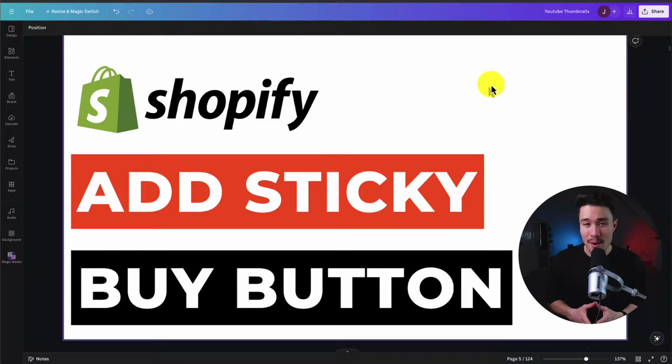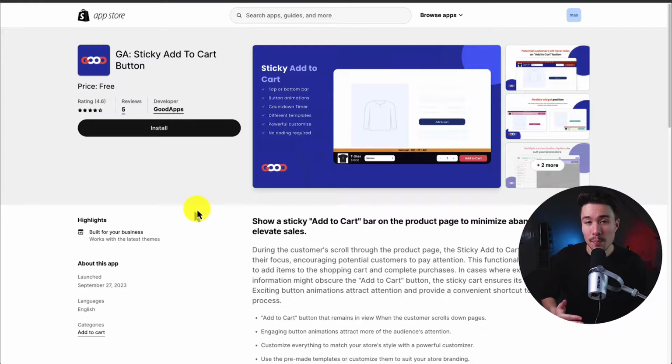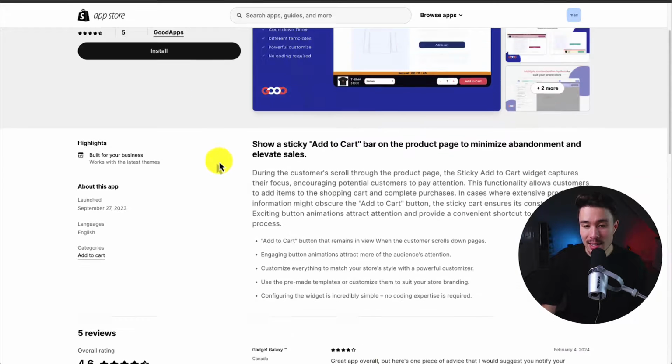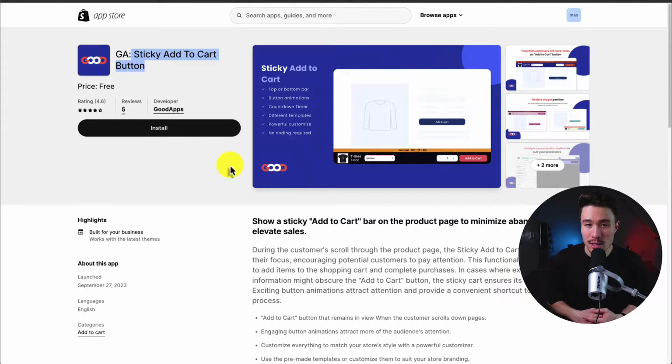I'll be showing you step by step how to add a sticky buy button to your Shopify store. To do so, we'll be using an app that has a completely free plan, and it's called GA Sticky Add to Cart button. At the time of recording, it is completely free, so I'll leave a link for this in the description below.